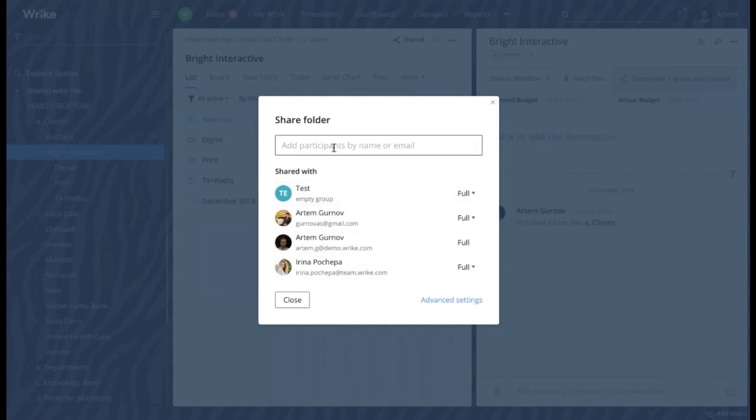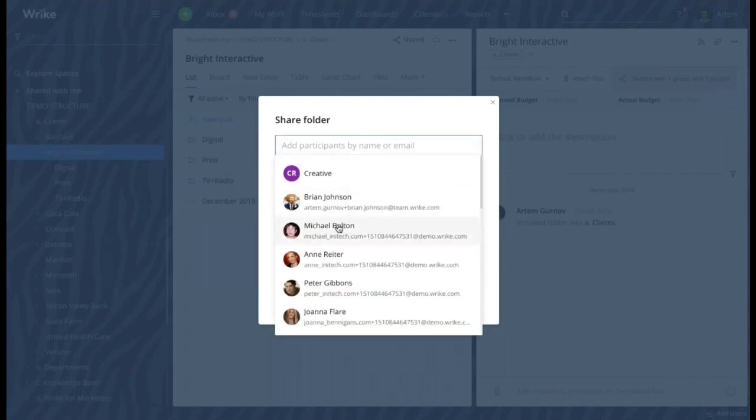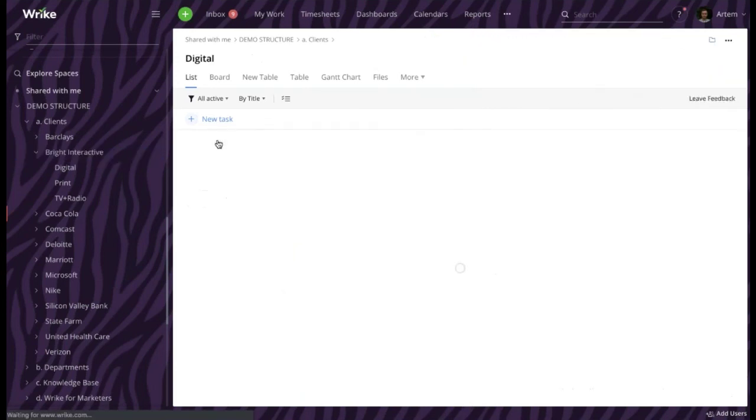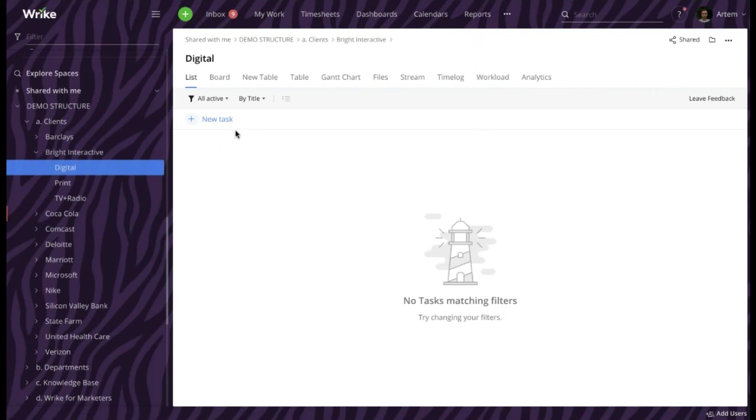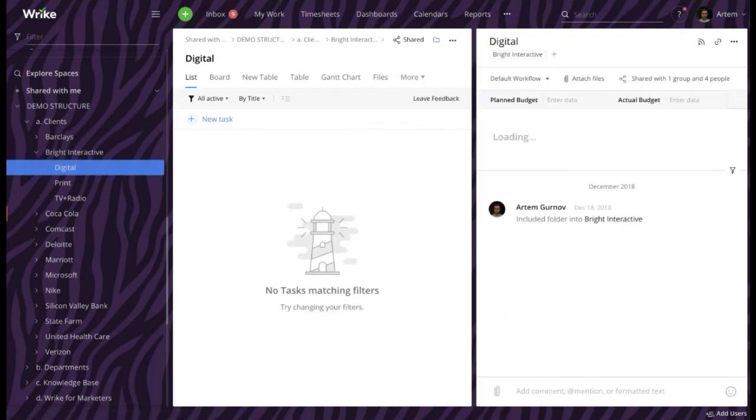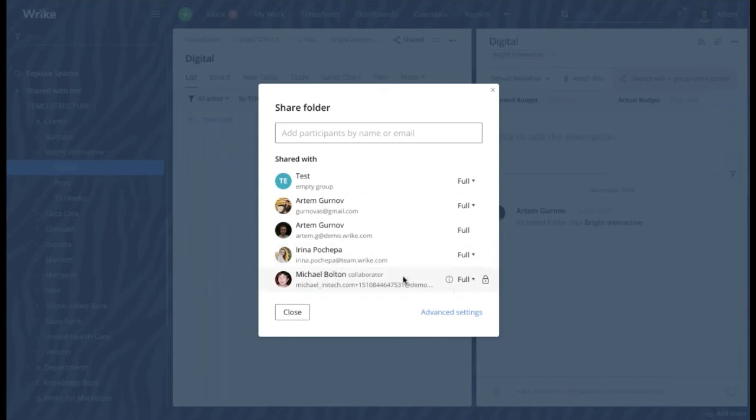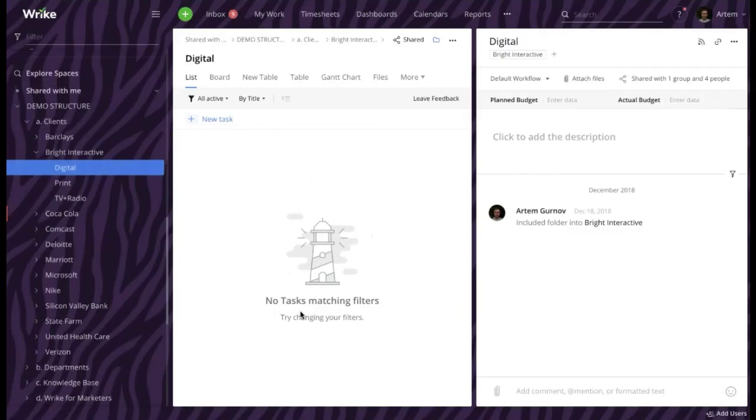Let me add another person here. For example, Michael. I click Save, and by doing that, I provide access to the Bright Interactive folder to Michael. Now let's go to the lower level and open one of the subfolders here, for example, Digital. I open the subfolder, and as you can see, Michael has already been shared with the subfolder as well.